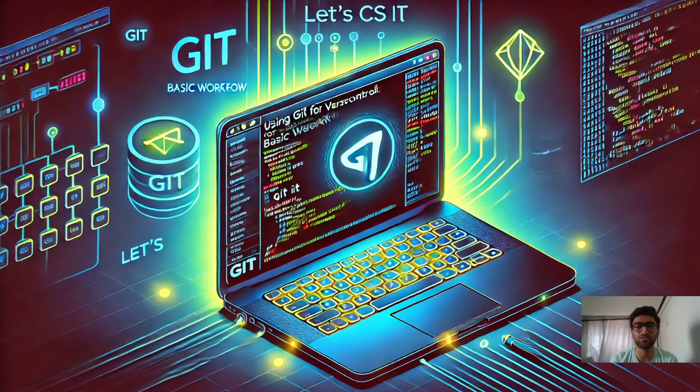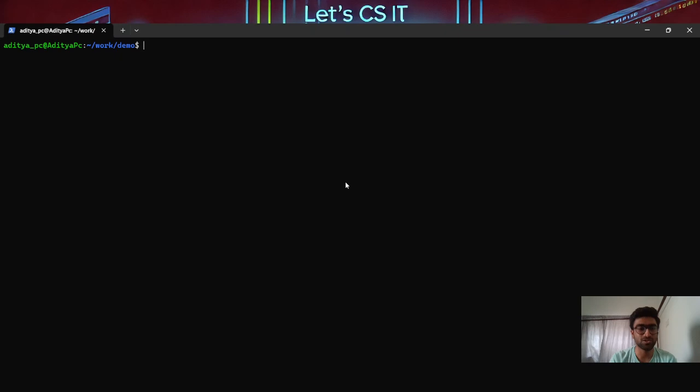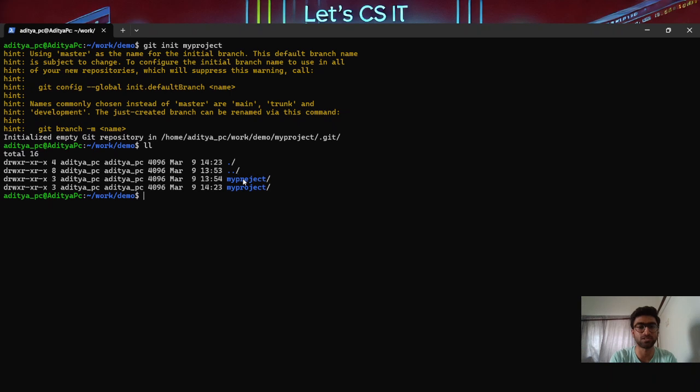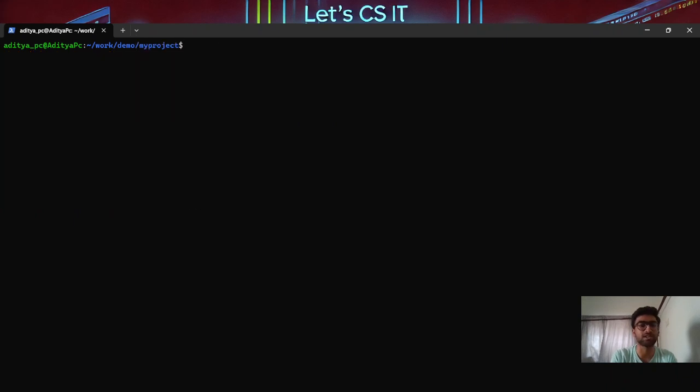So let's start. First of all, we are going to show you how to initialize Git in your project repository. Suppose you have a project directory named my project. So what you need to do is git init my project. What this does is Git is initialized in this folder. Let's see how many folders are there. Here we have created my project. Let's get into this project and see what git init does.